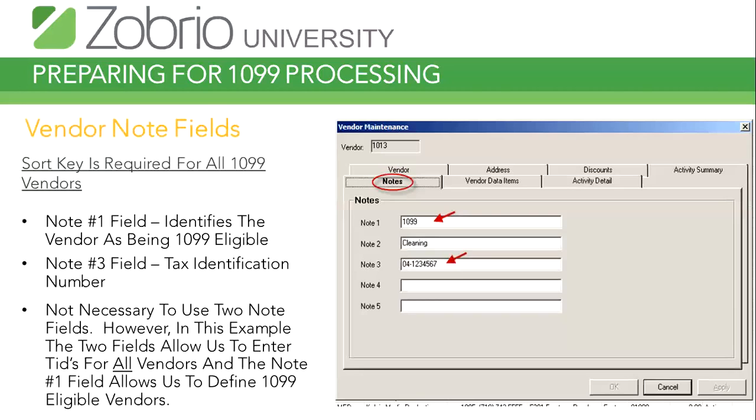Okay. Now, which note fields you use are not necessarily restrictive. You could put your tax ID in note field 1, you could put it in note field 2, any note field, but you just got to be aware of which note field is where your tax ID resides and be consistent across your database. So if you choose the note 1 field to have your tax ID, then ensure that all vendors have their tax ID in note field 1.